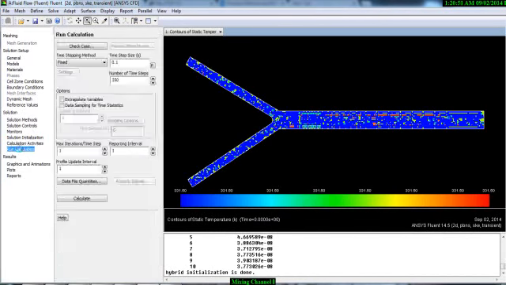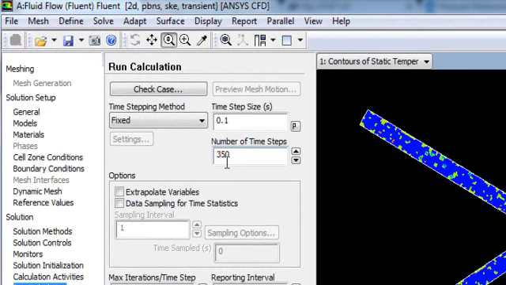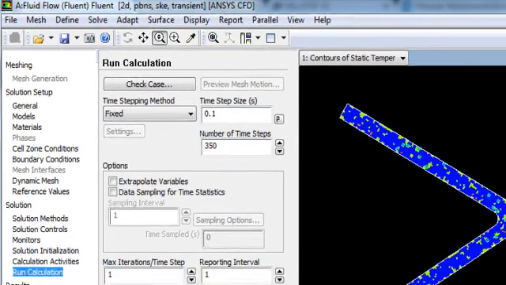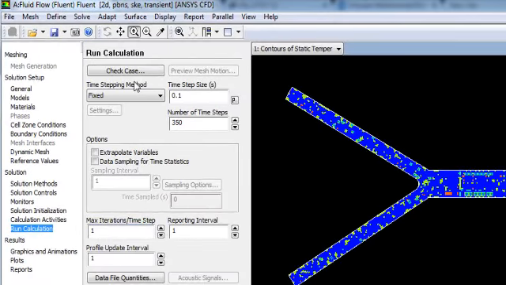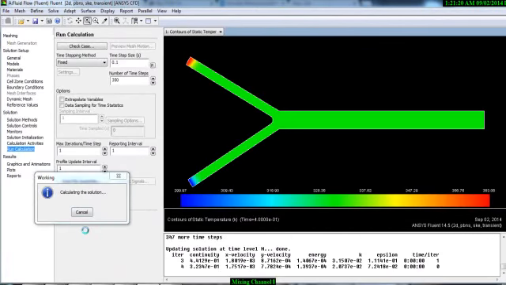Now go to run calculation, and here our time step size is 0.1 second and the number of time steps is 350. That means the actual physical time will be 35 seconds and the maximum iteration for each time step is 1. So we will put these things and we will start calculation. So select calculate and it will start calculating and it will update your solution.